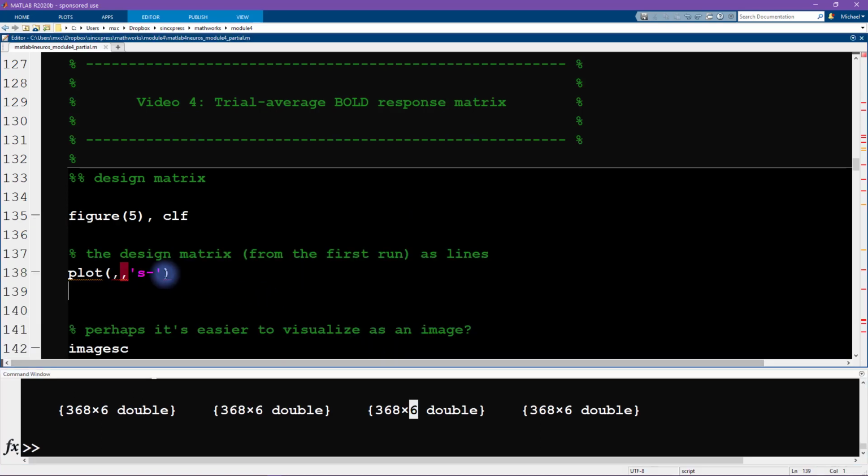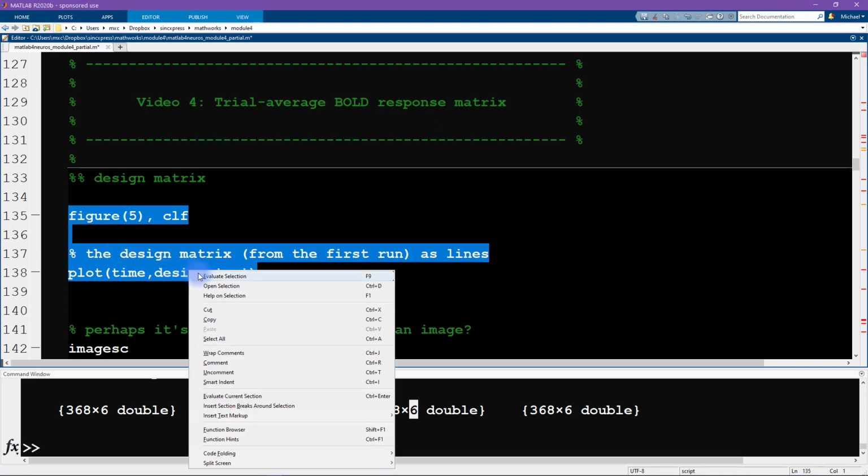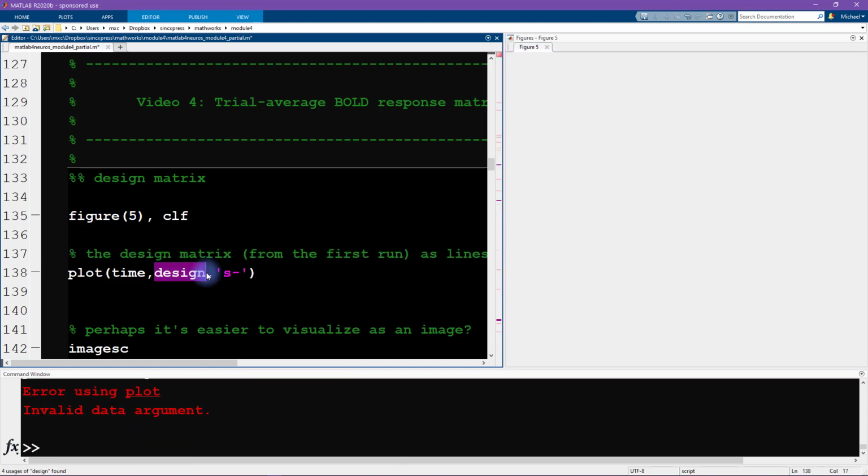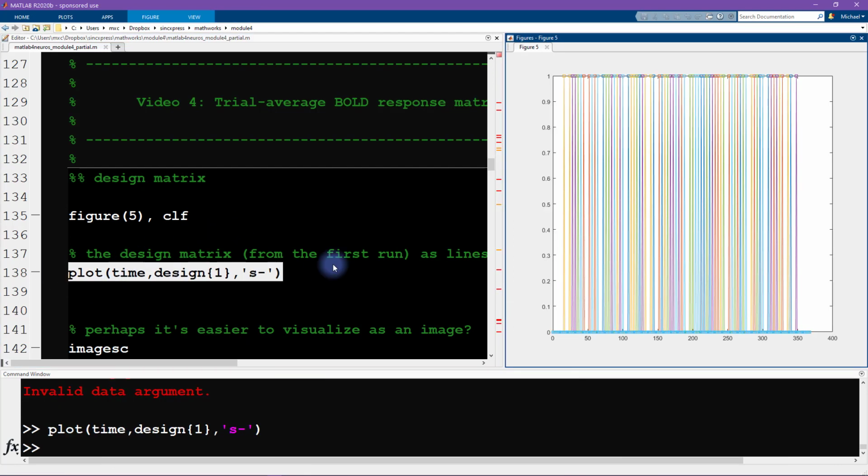So I actually want to start visualizing this design matrix by plotting it as lines. And basically that's going to motivate the switch to visualizing the design matrix as an image. So we want to plot time, we have this variable time that we created, by design. Now, we cannot directly plot a cell array like this. MATLAB doesn't know what to do with this. So we just pick one of the 4 runs. Let's just go with run 1. And then we can plot a line of this. So now each color, each line here corresponds to the onsets over time of each stimulus category.